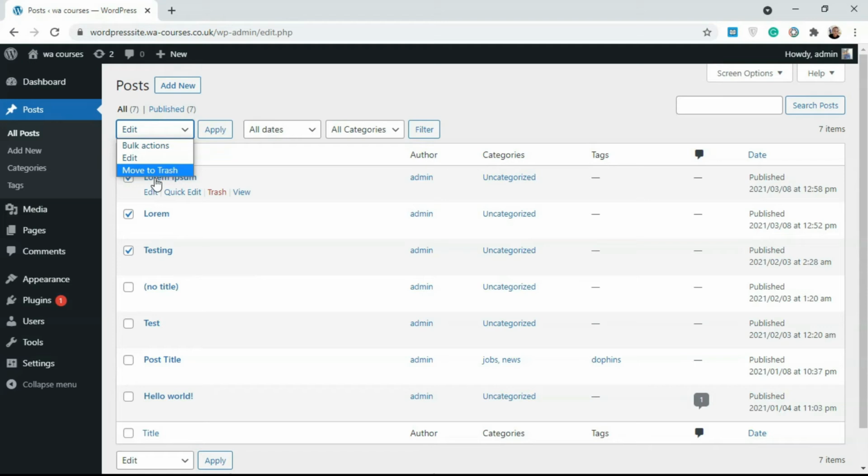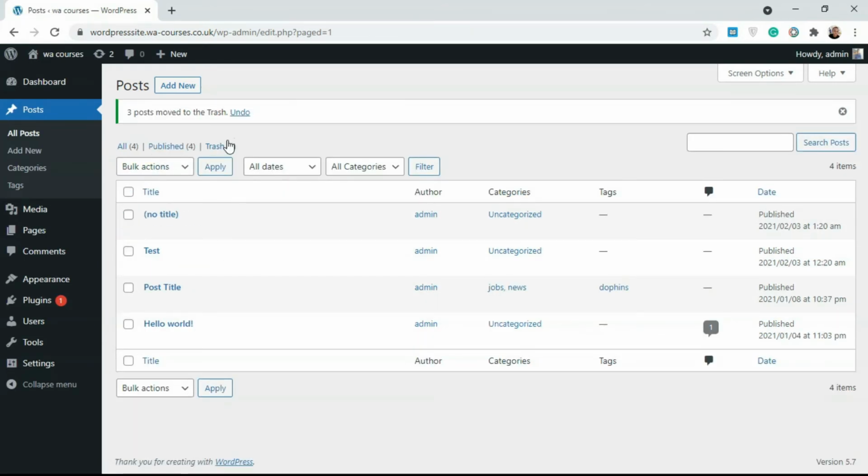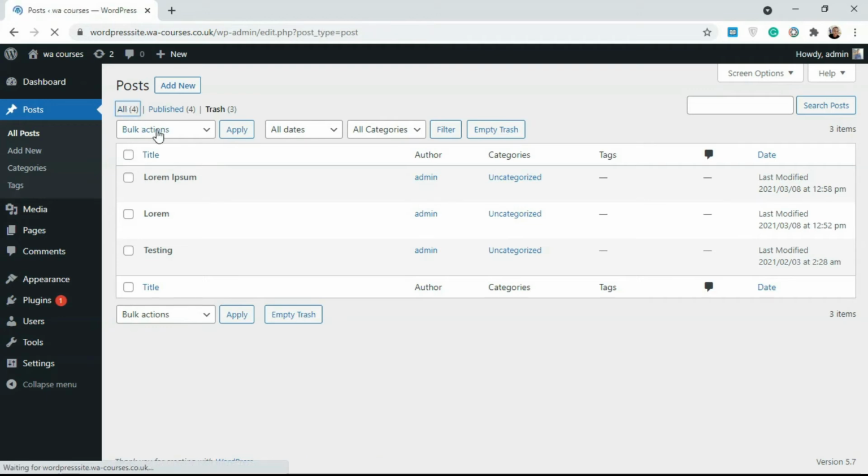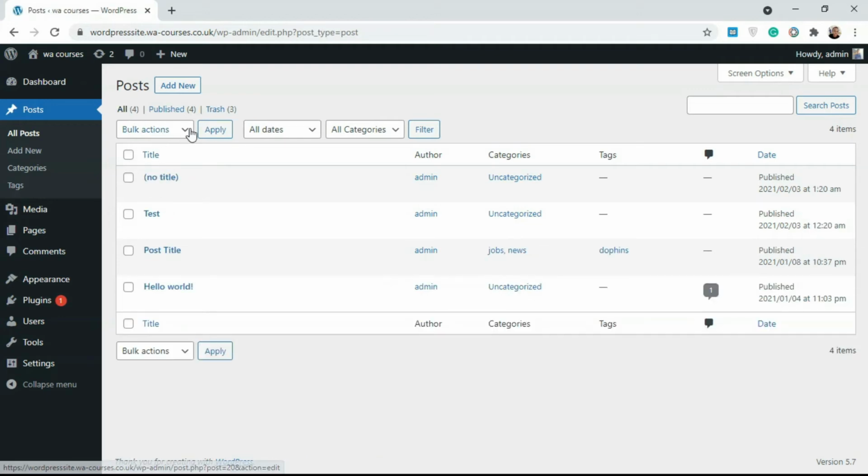So if you want to delete the first three posts, just select this move to trash under the bulk actions section, click on apply, and it's going to delete these first three pages. So it's going to take them to trash. That's what you use the bulk action feature for.